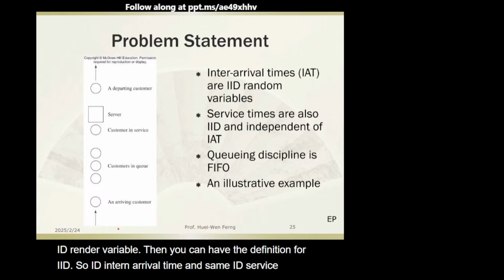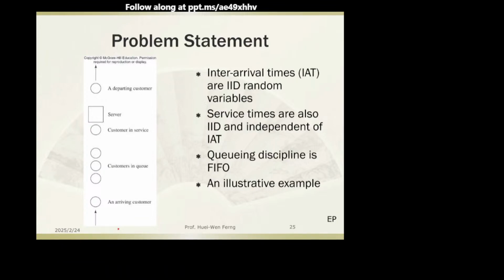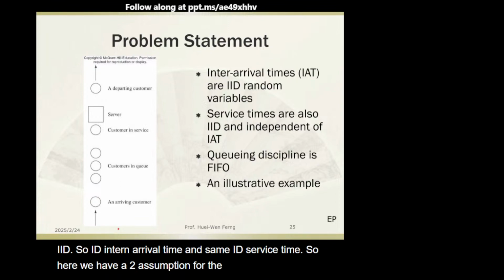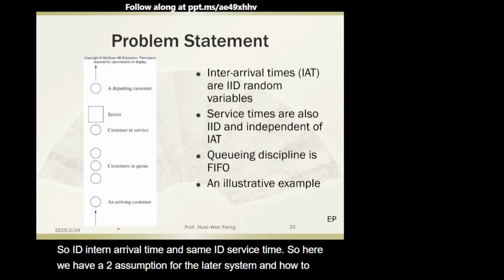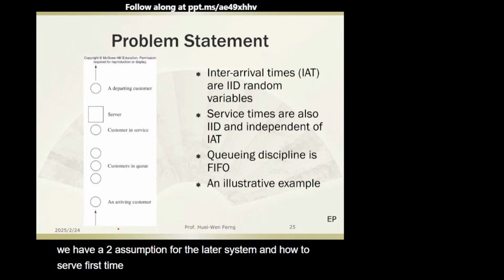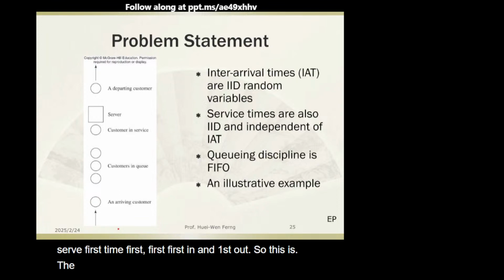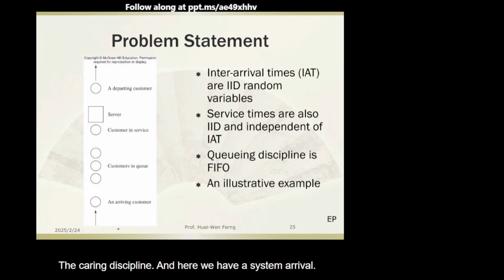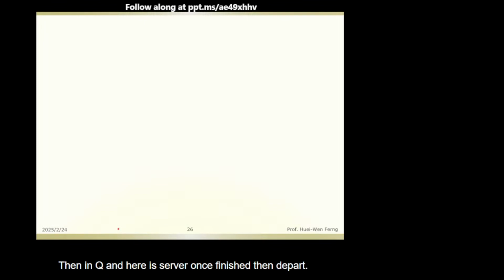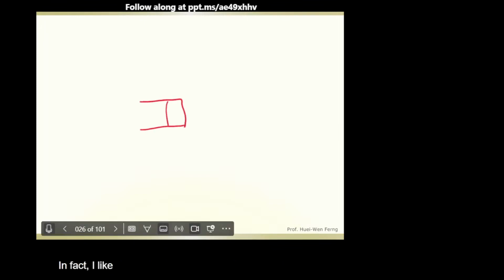So here we have two assumptions for the later system. And how to serve: first in, first out. So this is the queuing discipline. And here we have a system: arrival, then in queue, and here is the server. Once finished, then depart. In fact, I like this way. We have a queue.